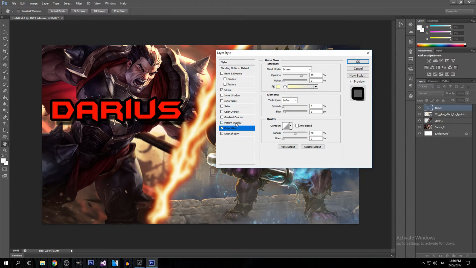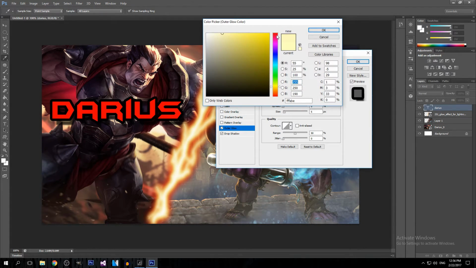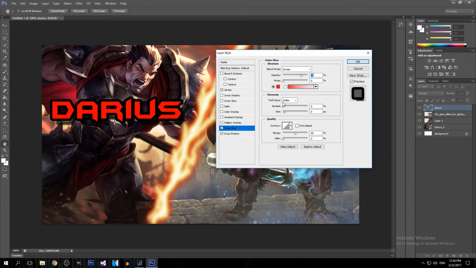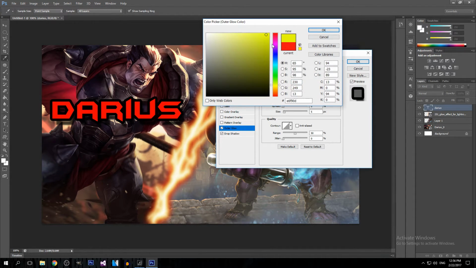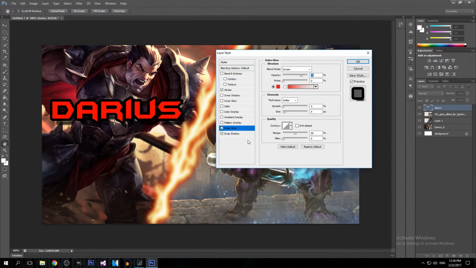I have started to put the outer glow on it as well. You can change the color here. Let's set it to reddish, maybe a bit darker. I don't know, we'll see, something like this. Now let's use the spread, and the size, of course. You can experiment in as many ways as you like. I usually do it simply, something like this.